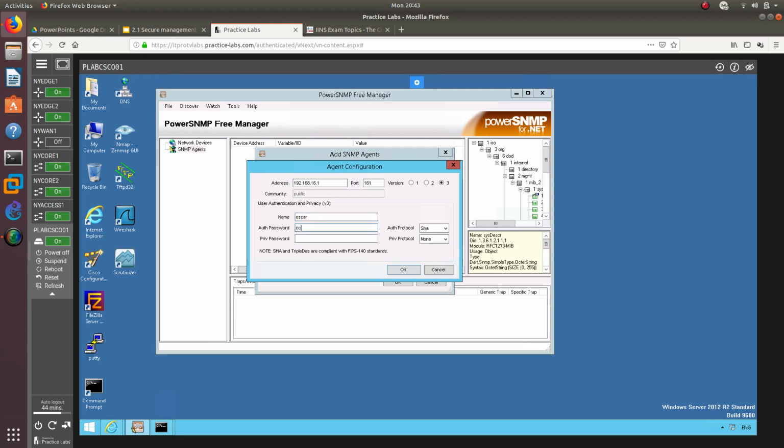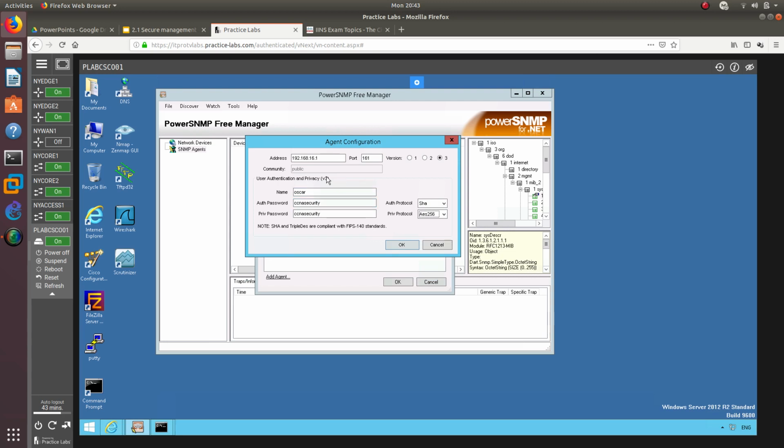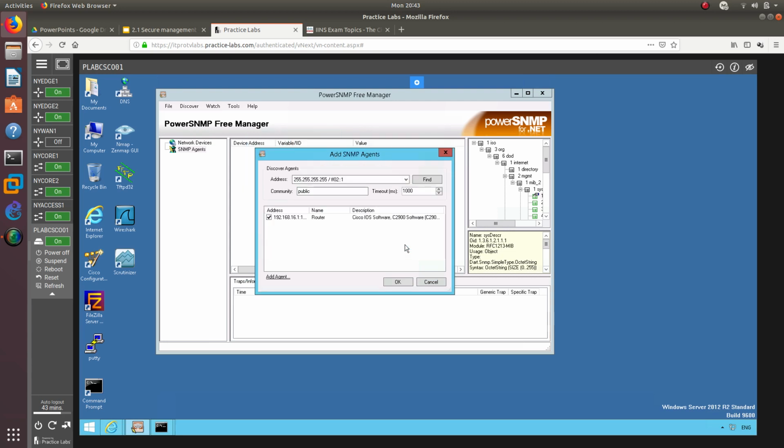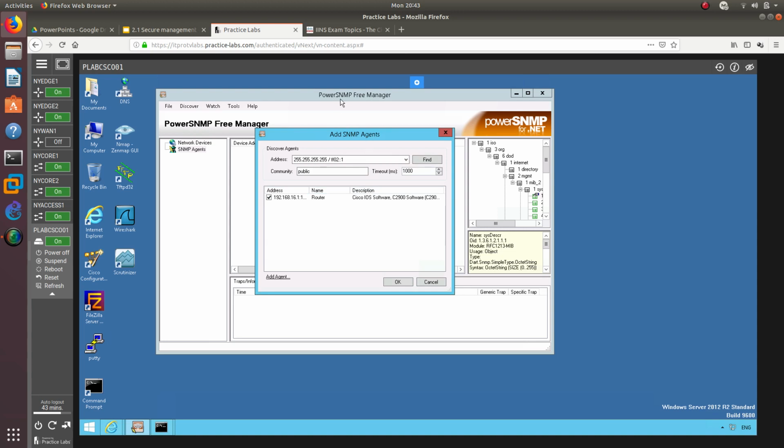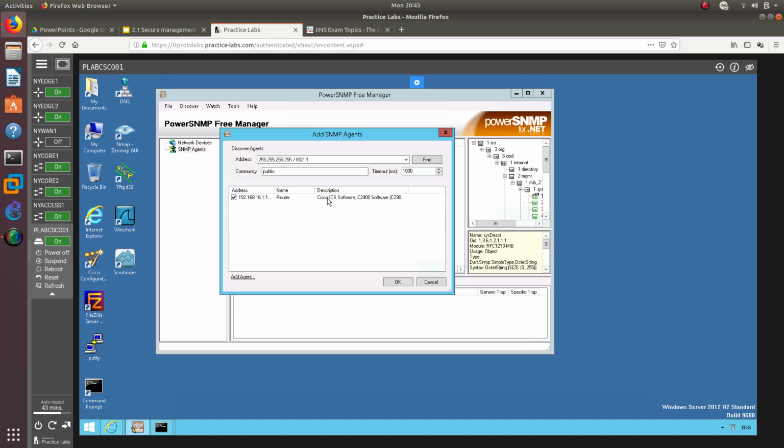Authentication password, we did CCNA Security, and then CCNA Security, and we use SHA, and over here we use AES 256. And what this is going to do now is start getting information from that router as soon as I click OK. Here we go. And as you can see, we have a description of the router. I did not provide this SNMP manager with anything, just my username and password. But as you can see, it already has the description of the router.